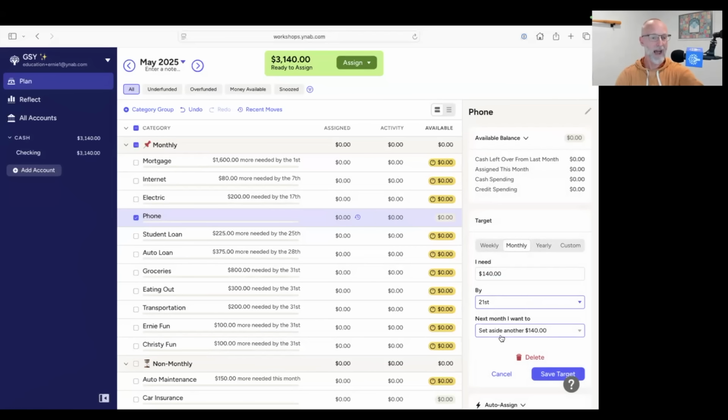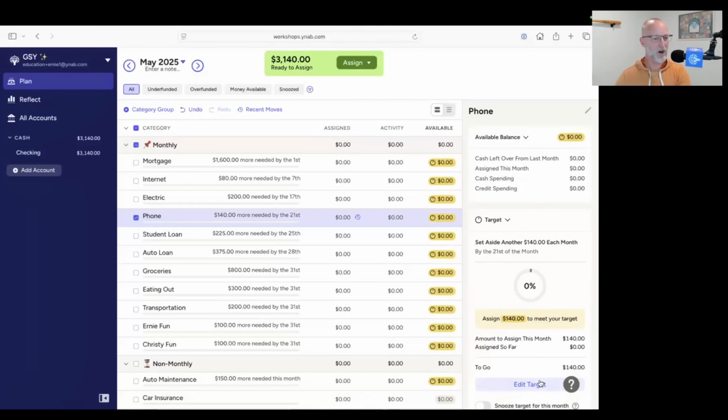YNAB is wondering, how do you want this category to behave going forward? And in June and beyond, I want to repeat the process that I just did in May. I want to set aside another $140. So I save that target and there we go. I need $140 by May 21st. Category is yellow to remind me to actually set aside that amount.